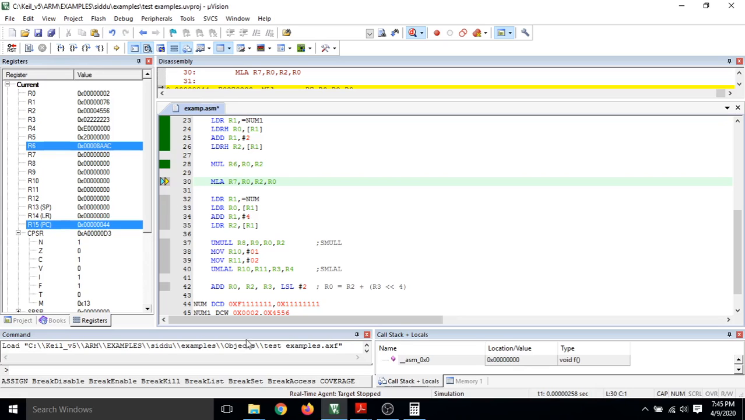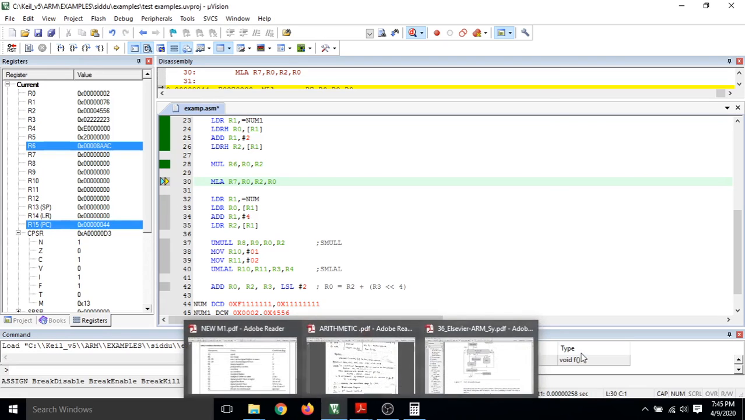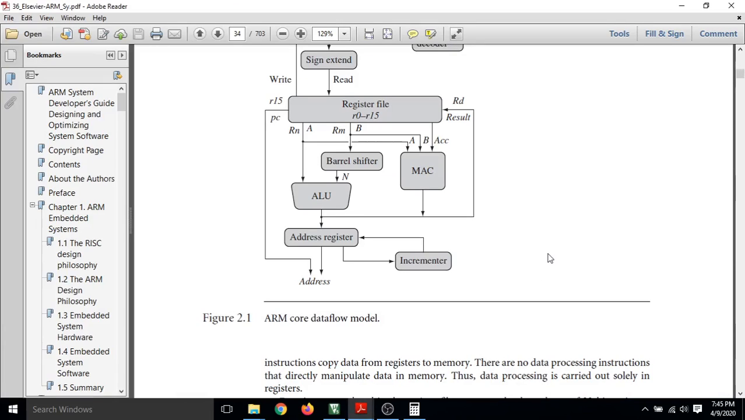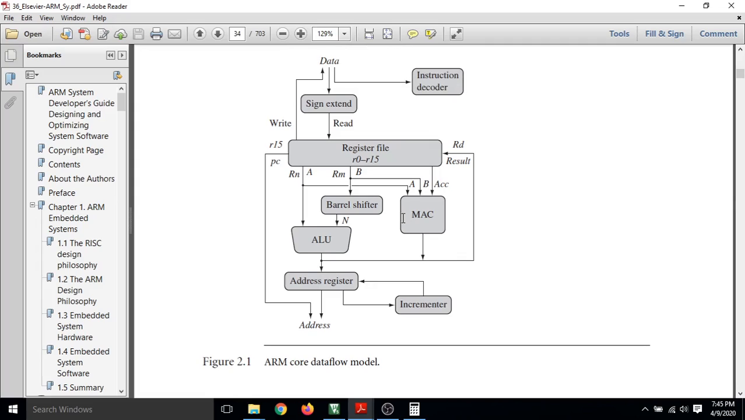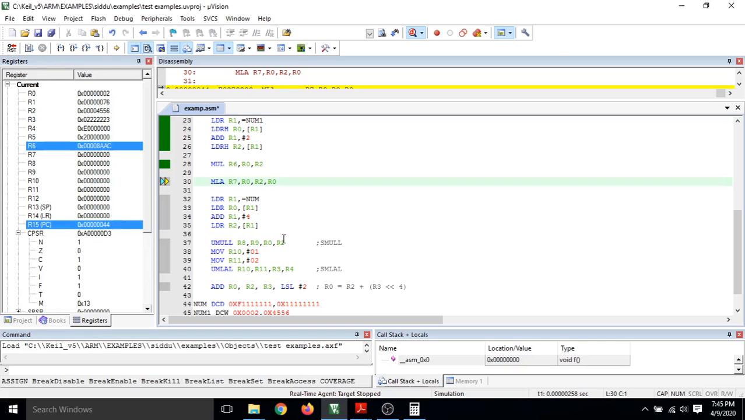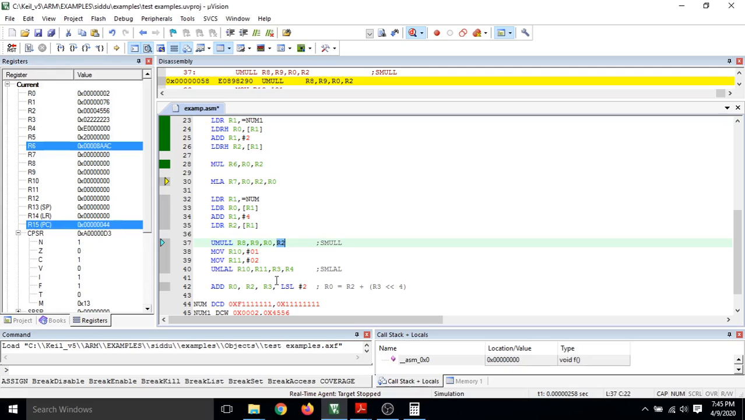Apart from that, I'm going to show you one more diagram. This is the ARM core data flow model, where in this block diagram you can see there is one more unit, which is called a MAC unit, which is nothing but a multiply and accumulate unit. So here, apart from doing a multiplication, you are also adding any other number to the result of that multiplication.